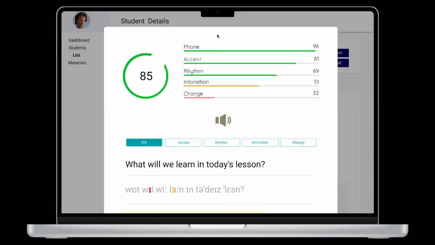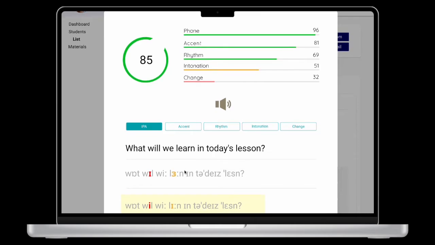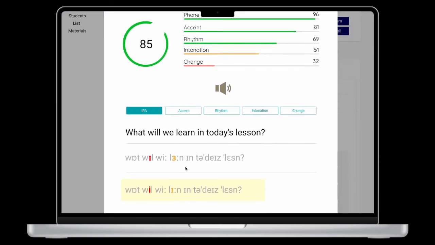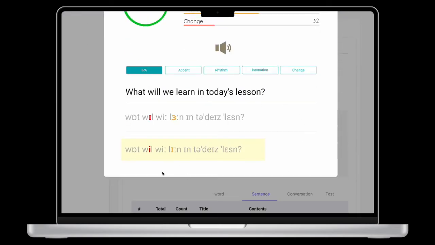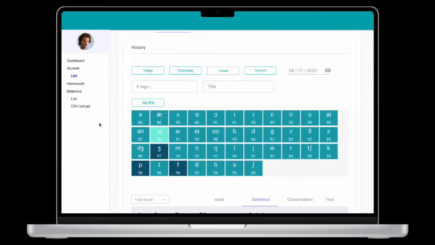When we scroll up, we also get to see an overall score, and we get to see the details of those scores. The best part is we can hear what Olivia said. As a teacher, this is very beneficial because we get to remember exactly what mistakes she made and see how we can help her next.